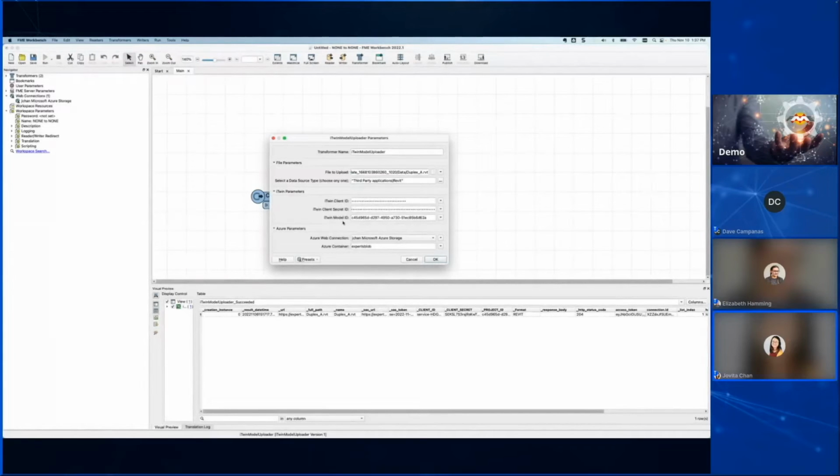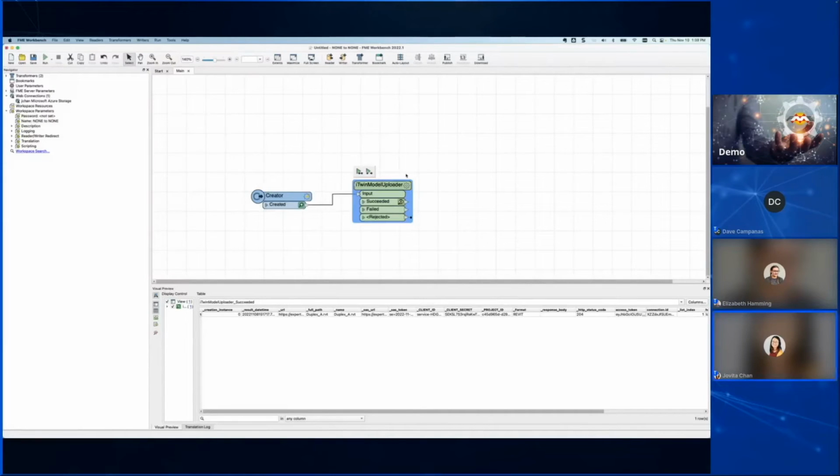We also, in this particular transformer, require a login to Azure. The reason for that is that with this API, the limitation is that you can only upload through Azure. So we've got this connection to basically upload a temporary file, and then the transformer will remove it at the end once it's successfully uploaded to iTwin. So I'll hit OK here.